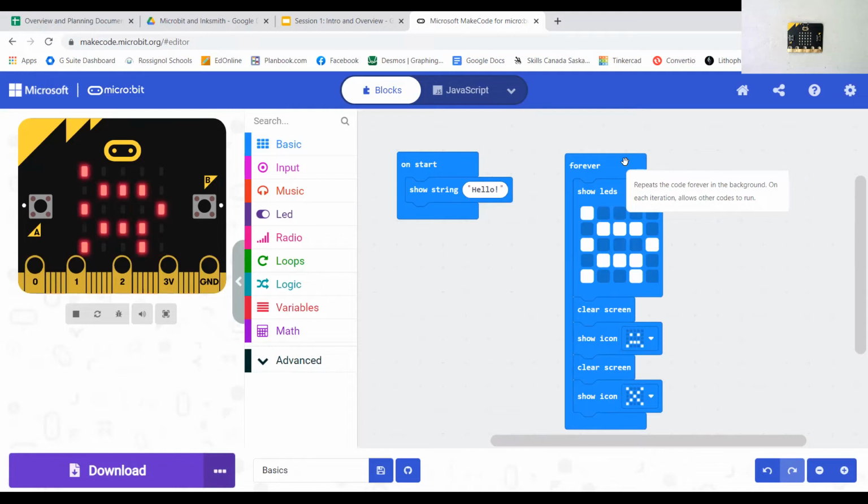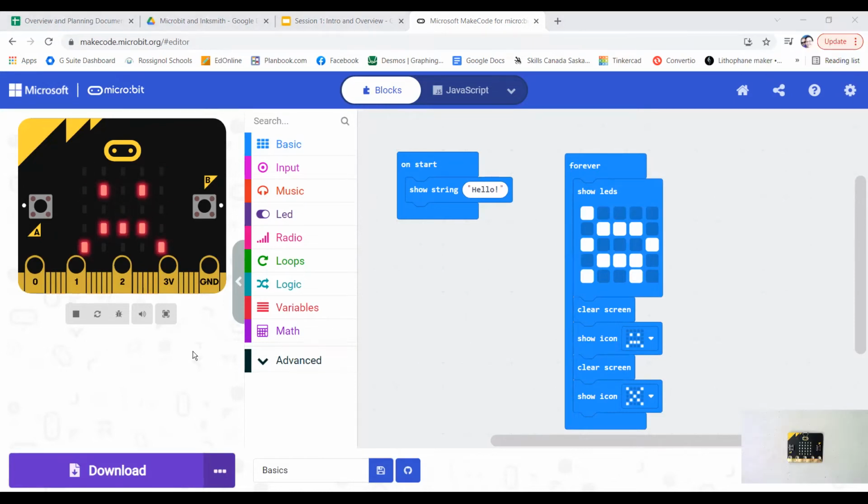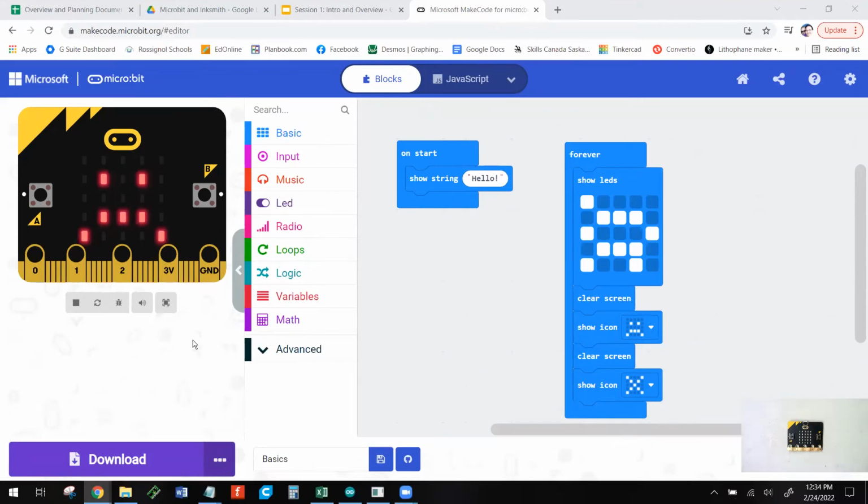And now comes the time where we have to get it onto our physical MicroBit. So how do we do that? Well, let me just share my full screen here. We do need to connect this via USB cord.